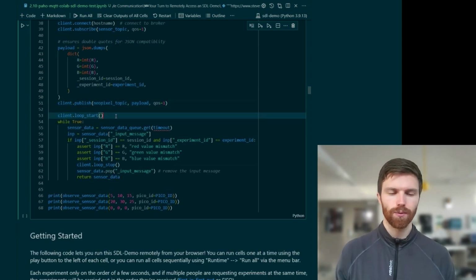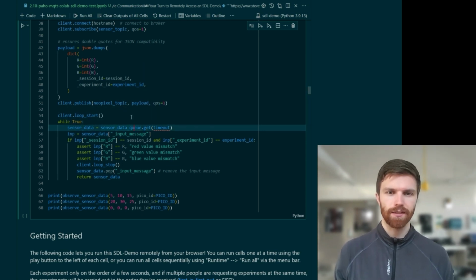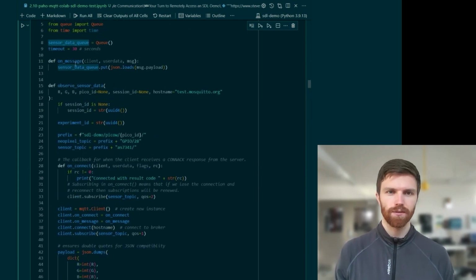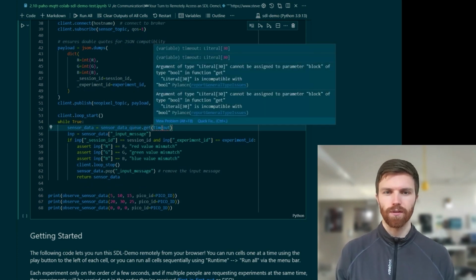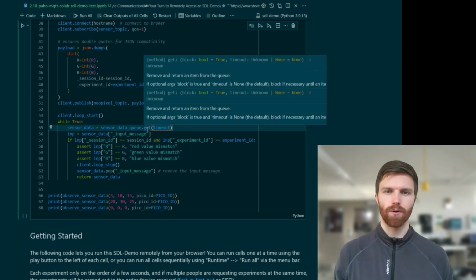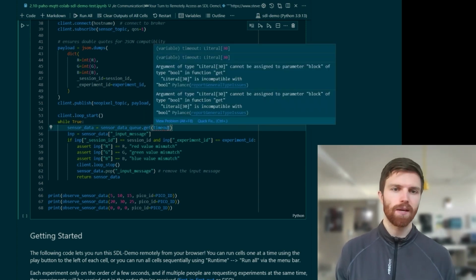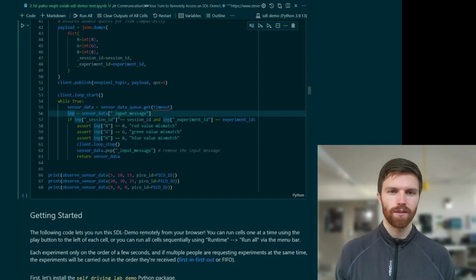And we'll start a loop and essentially get, as soon as the sensor data queue receives a message from the onMessage function, we'll retrieve that. If it's waiting for more than our 30 seconds, it'll throw an error saying that the queue is empty. We'll extract our input message and make sure that things match like the session ID and the experiment ID.